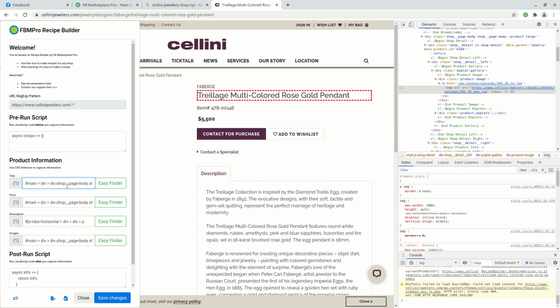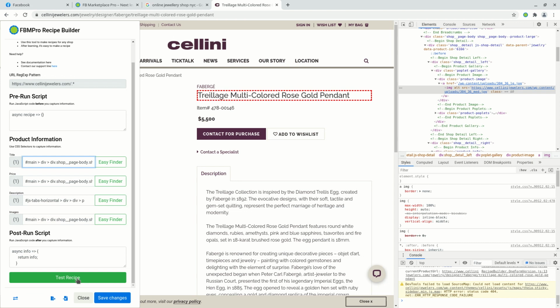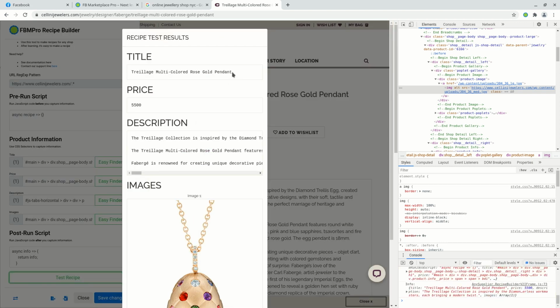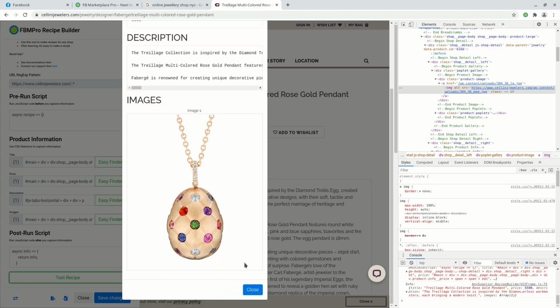Now that we're done with the CSS selectors, we will try our recipe. It works. The results look good. The data was successfully retrieved. Now just save the recipe, and it's ready to use for real.